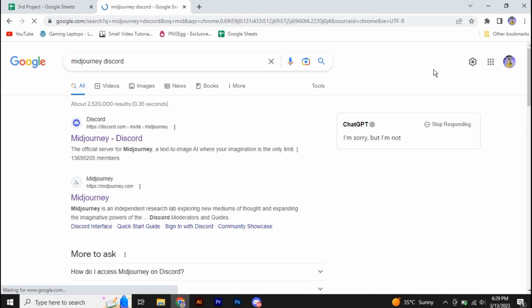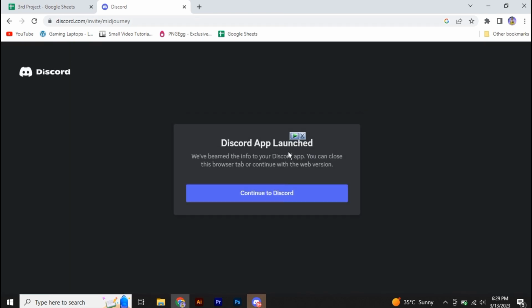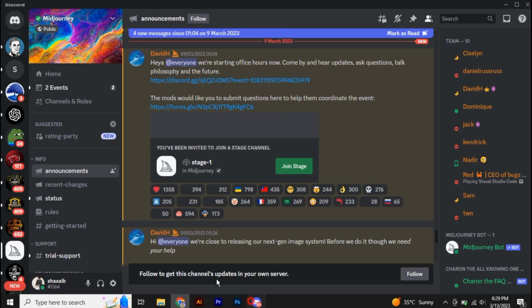In this tutorial, we're gonna learn how you can use Midjourney over on your Discord. So let's get started. To get into Midjourney server, first of all, you're gonna go and search for Midjourney Discord and it will get you a link. So you have to click on Midjourney Discord. Now click on continue to Discord. And now you are successfully entered in the Midjourney server.